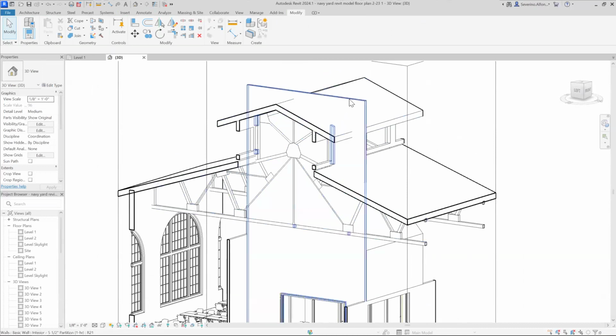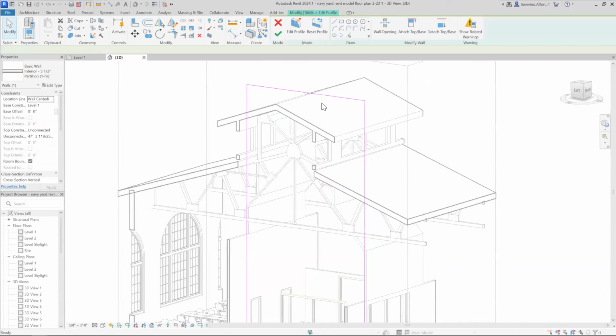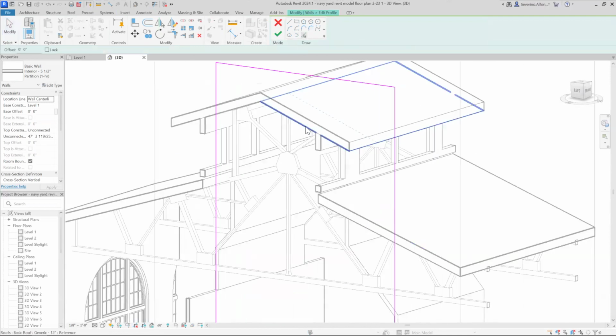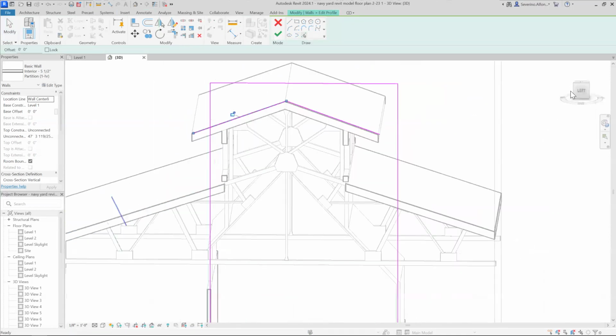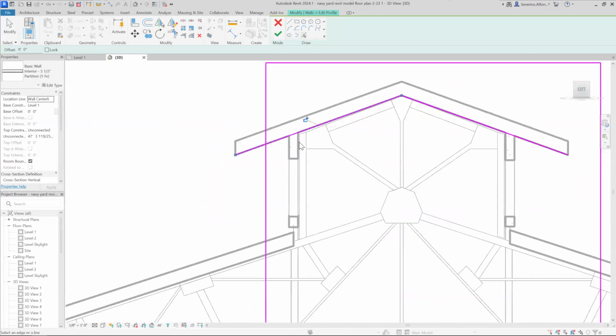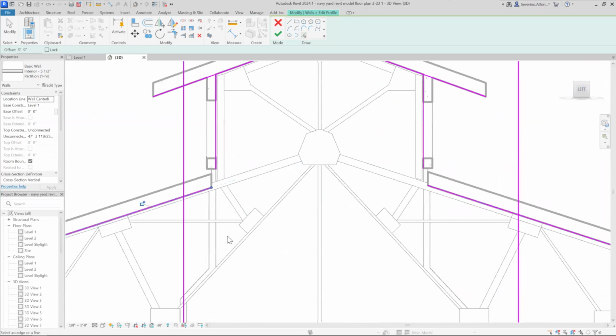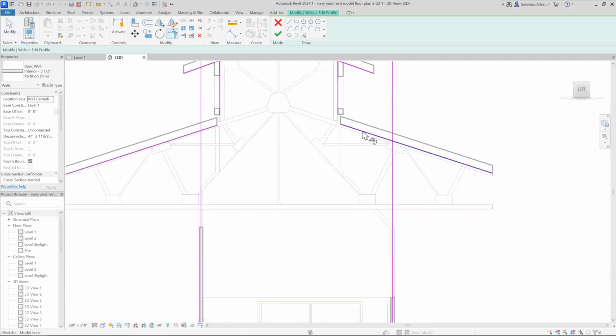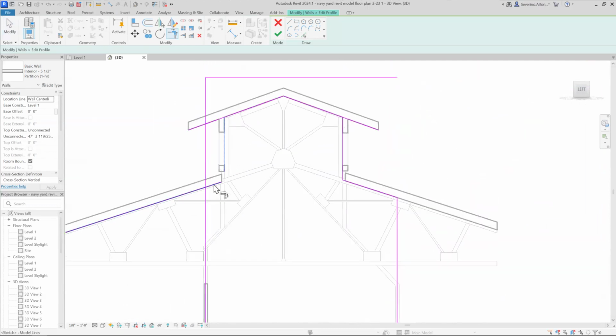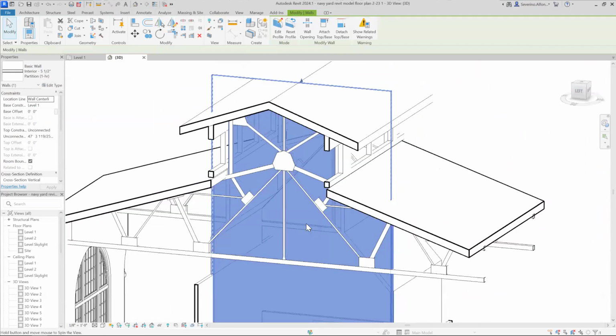And then say, select this one and edit profile. And you can start doing the picking lines as with the other option. Pick. You can also go to the left view here. Say, pick, pick, pick, pick. And TR for trimming. Delete this one, say okay. And let's see how that looks.